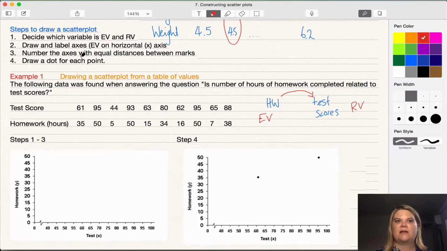Next step, number the axes with equal distances between marks. So I've looked at these numbers for test results and the lowest is 44. So there's no need for me to start at 0. So I've put a little jagged lightning bolt to show that I'm not starting at 0, I'm starting at 40. I'm going to go up in 5s, 45, 50, all the way to our highest number is 93. So I might just even it out and go to 100. Could have stopped at 95. It's completely up to you how you do that, as long as all the data points will fit in.